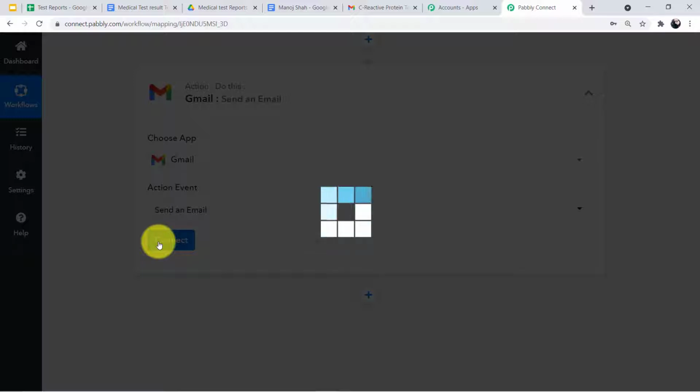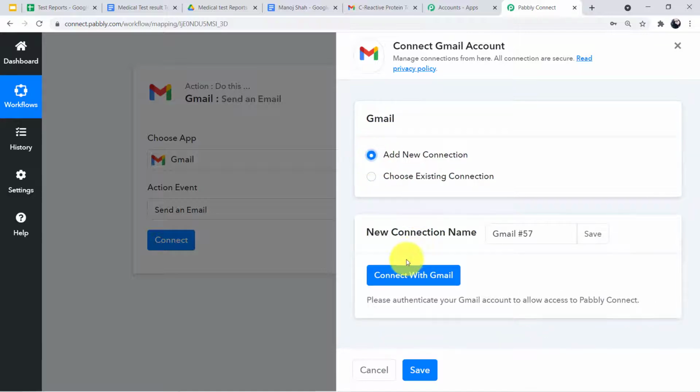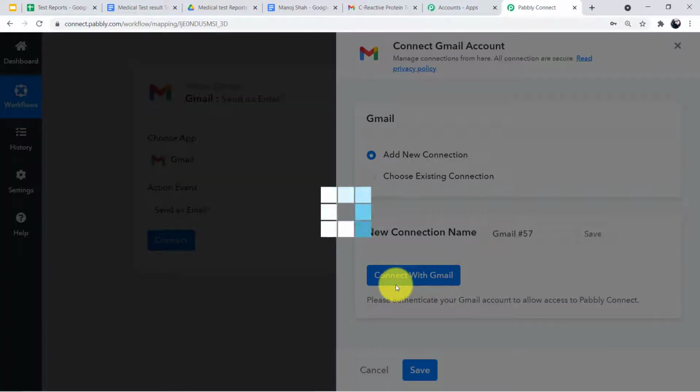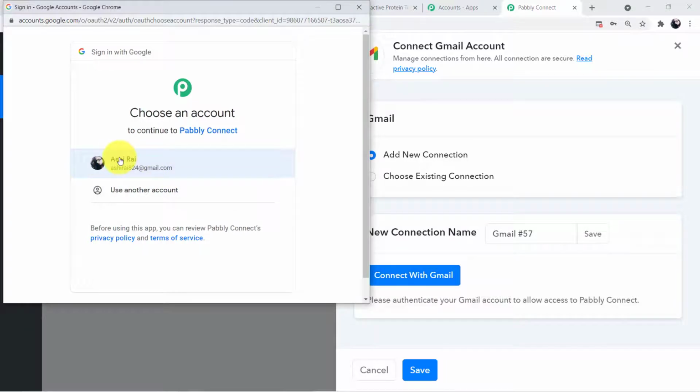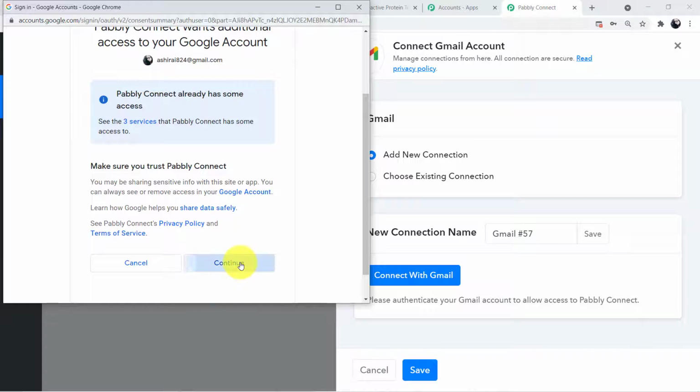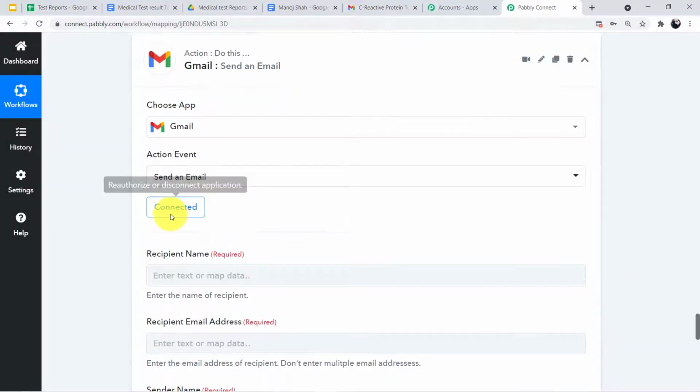After clicking on connect, let me show you, my account will get connected to Pabbly Connect. For this I'm going to add new connection, connect with Gmail, and again grant the permission by clicking on continue here. Let me show you. This is the account which I want to connect. After clicking on that, I'm going to click on continue. And in this way, my Gmail account will get connected to Pabbly Connect. So here you can see it is connected.